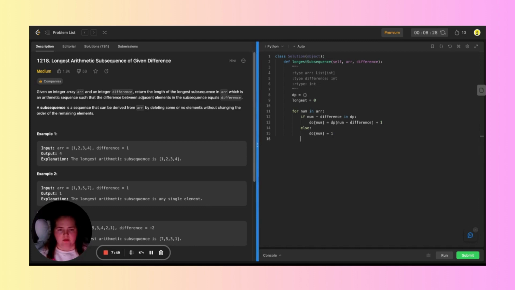After we update dpnum, it'll check the length of that subsequence. And then we would have the longest, and then we'd have to do a new max longest to update that newest subsequence to the longest subsequence. I think that makes sense. Yeah, that does make sense.